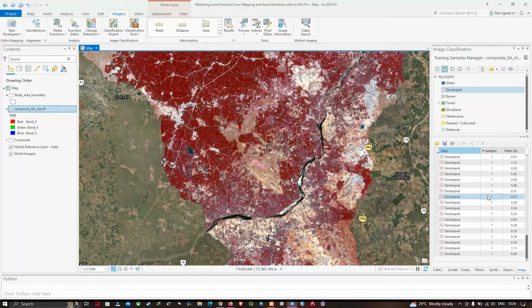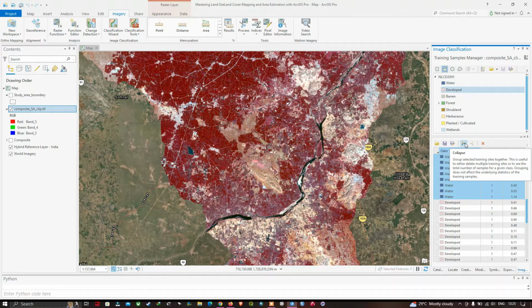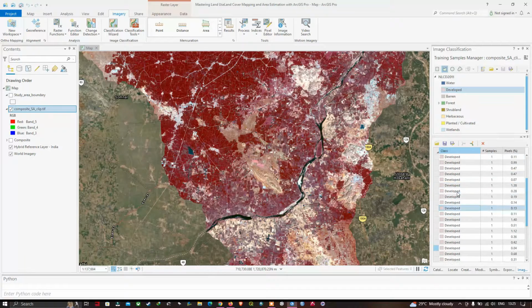So now we want to group our training samples together. So we're gonna select this particular sample called water. We're gonna select this top one, and we're gonna hold our shift key, and we're gonna drag up to the water sample, and we're gonna click this option called collapse. So it's gonna group our training samples together. So once you do that, we can observe here the training samples get grouped together.